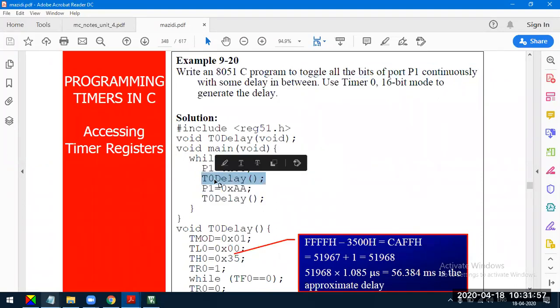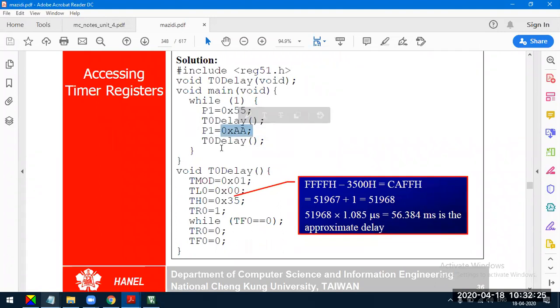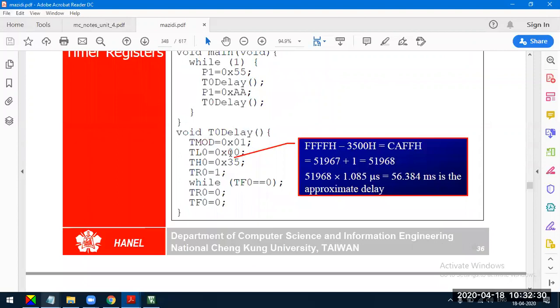Okay, call the delay. Before we toggle the content of port 1, I'm calling the delay. How do I call the delay? By using the name of the function. So call the delay, then toggle the bits of port 1. Initially it was 55, now it becomes AA. So we are toggling the bits of port 1 and again call the delay. Port 1 is going to continuously toggle between 55 and AA, and between them we are using the delay. Whenever the delay function is called, it will jump to this delay function. This is also very simple.